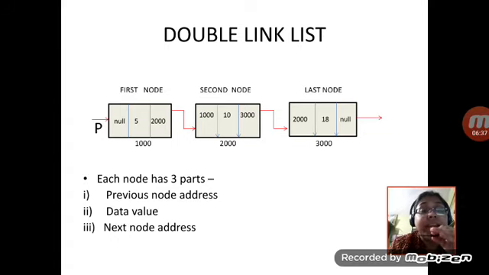Now P is indicating the first node. So the first address part will hold the null value. Why? Because this is the beginning of the linked list. There are no more nodes before this, so the null value. But the third part will hold 2000 because there is a next node of the first node, that is the second node, and the address of the second node is 2000. That's why the first node's last part will hold the address 2000.